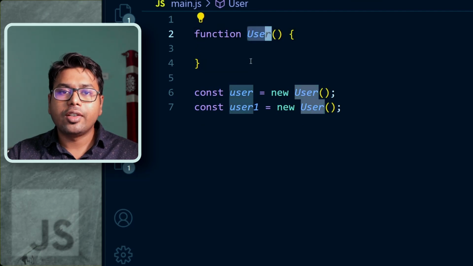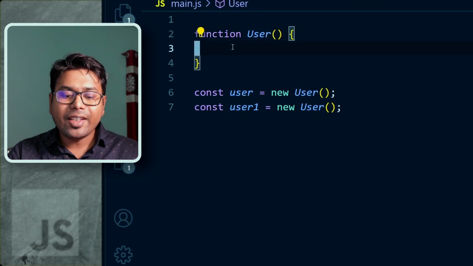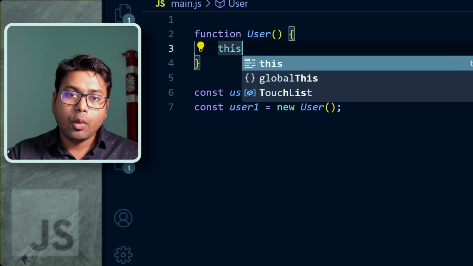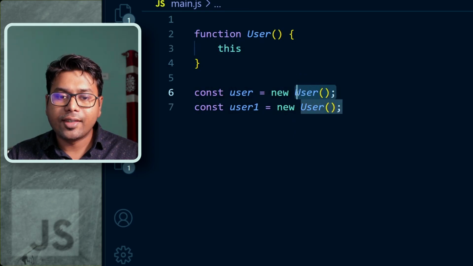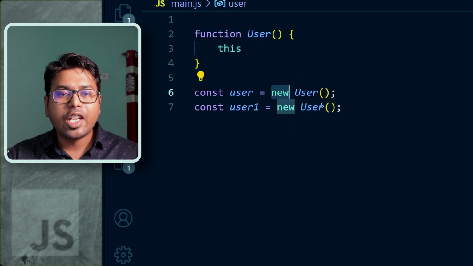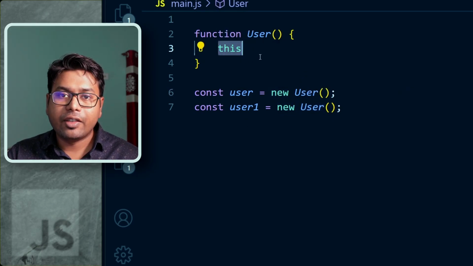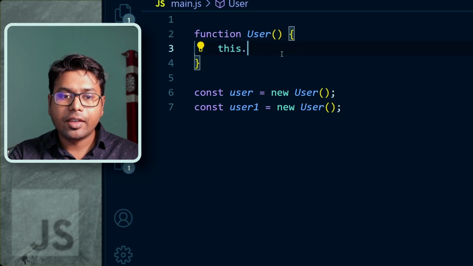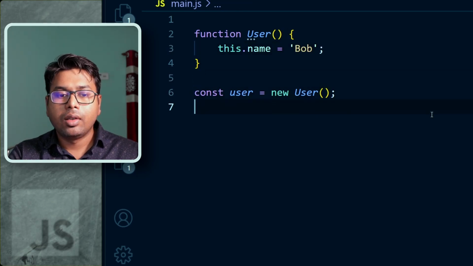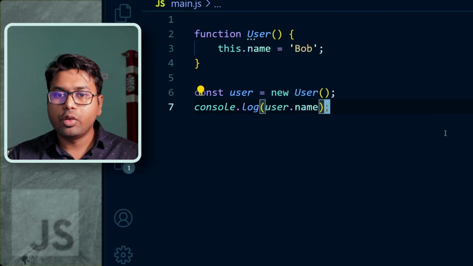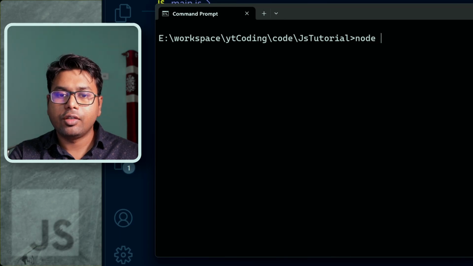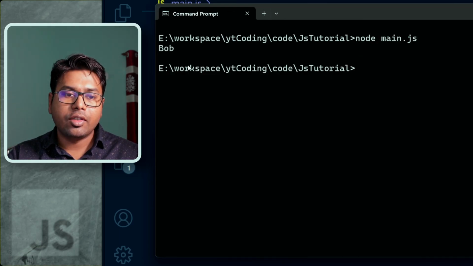All right. So we have this User that is the constructor function. Inside this User, if you access the this keyword, it will point to the new object that is created. So whenever we are calling this constructor function with the new keyword, a new object is created, and that object becomes the this keyword inside the function. So we can add something like this.name = some name. Okay, so what happens then? If you console.log user.name, and I execute this with node main.js, you can see it is returning this.